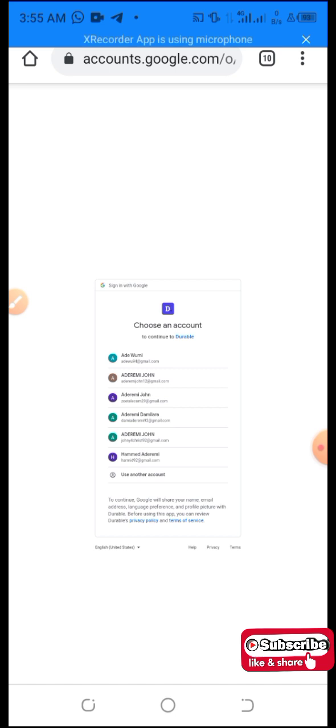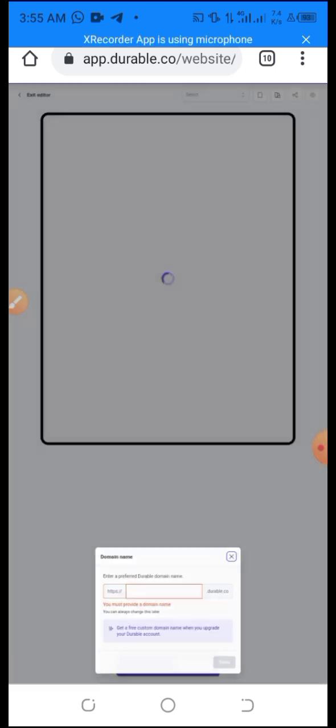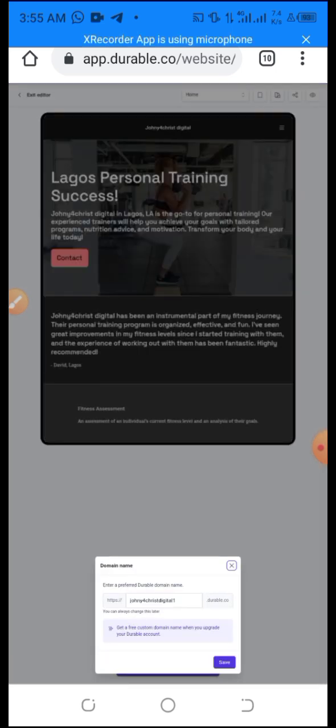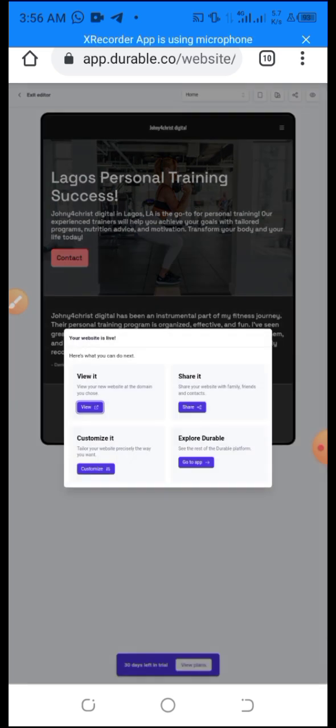Okay, so you can pick any email. Pick any email to generate so that you can edit. In case you have some things you want to put in yourself, you can edit and get your customized domain name. You can see, just save it. So after you have saved, you can now customize.